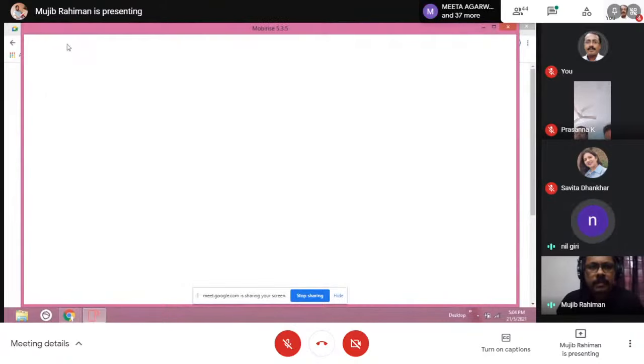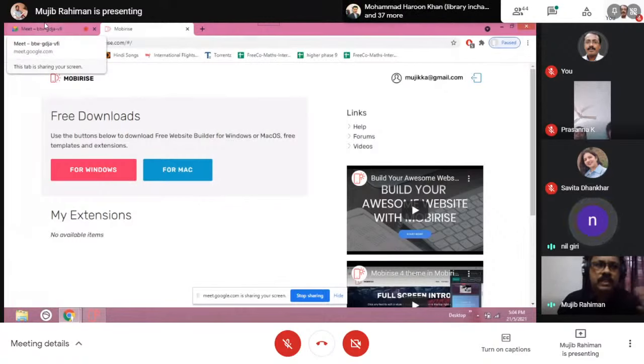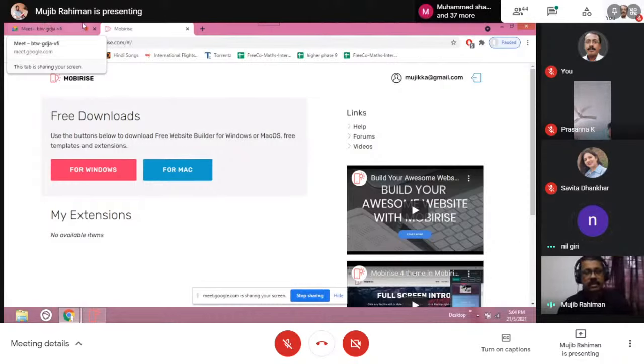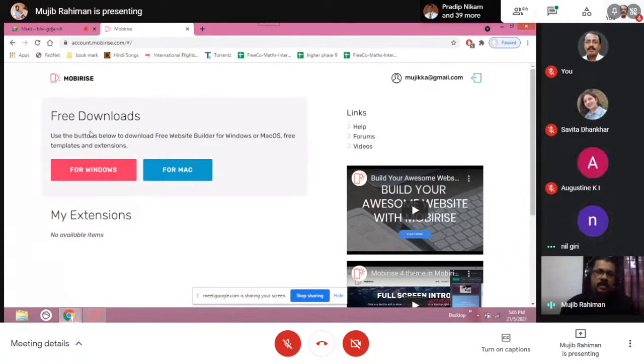Sir, I just want to ask, when we go to the site, it says Windows and Mac. So we need to download it? Yes, this is an offline editor. Wix and Weebly are online editors. Many other sites provide online editing features. But with Mobirise, you can download it, install it on your computer, and do the design offline. Then you can upload it to any web hosting provider to make your website live on the internet.